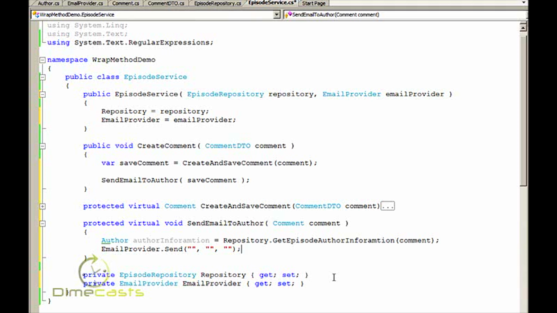And now, to the outside world, createComment still is the same. Signature didn't change, nothing changed. But internally, it will now save the comment and then send an email.